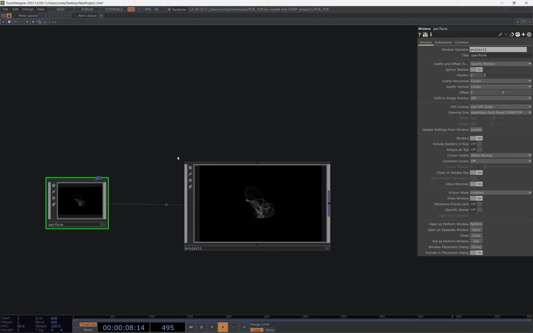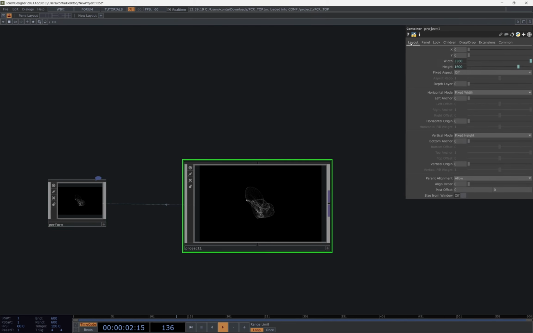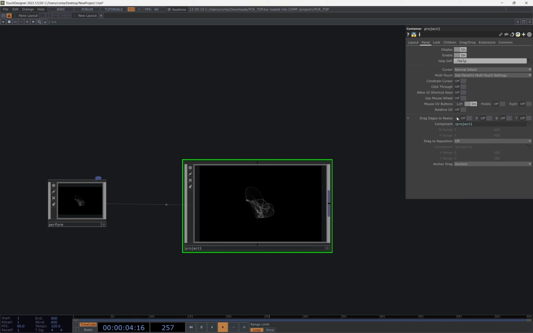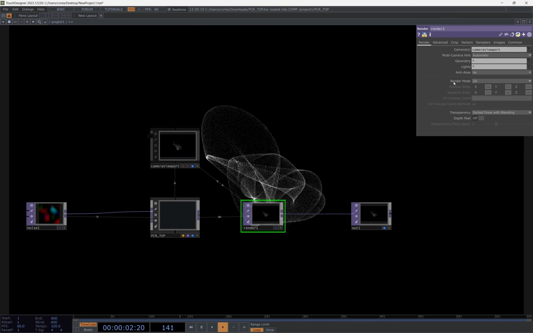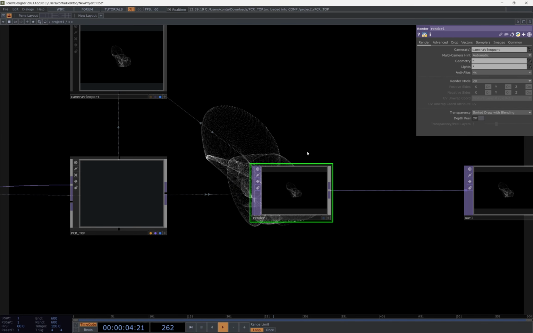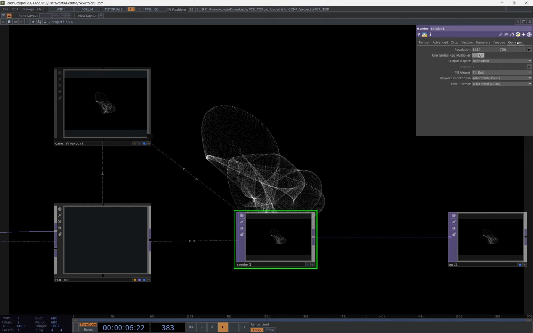Yeah, and then maybe in the perform window, you could turn off borders. That's something I would do. And in the panel of the project, I would also allow mouse UV buttons left, middle, and right to navigate this. And then last but not least, the render top also should render in the correct resolution because it's still rendering at 1280 by 720.